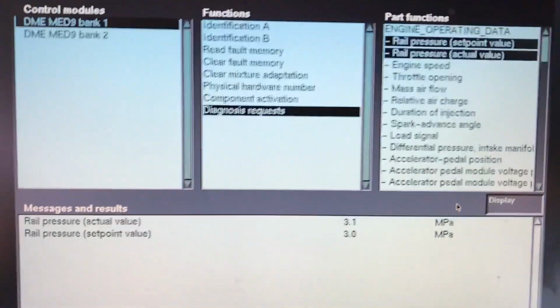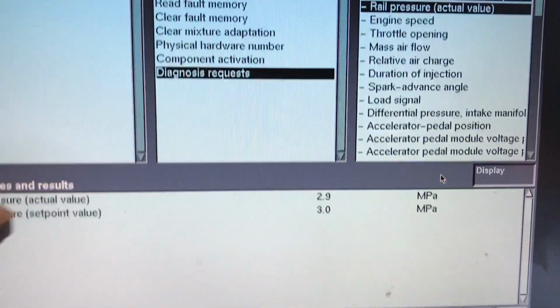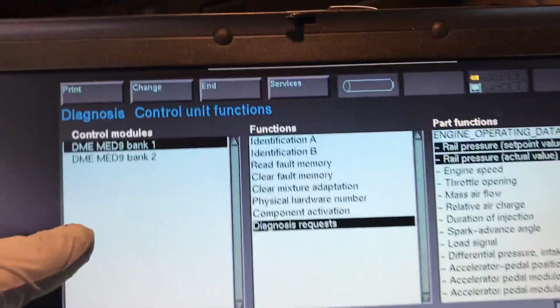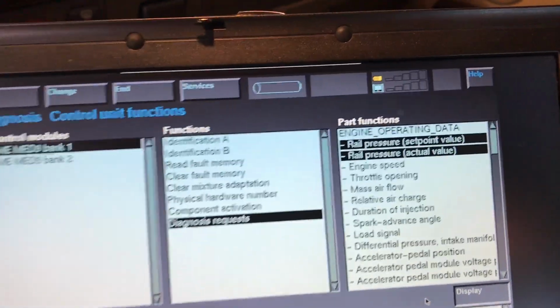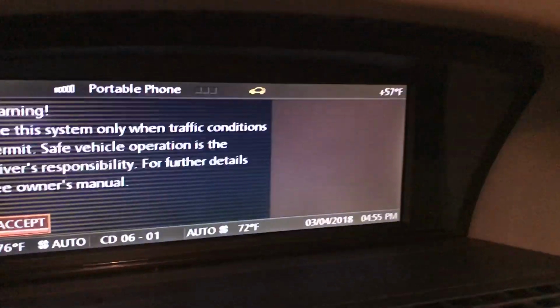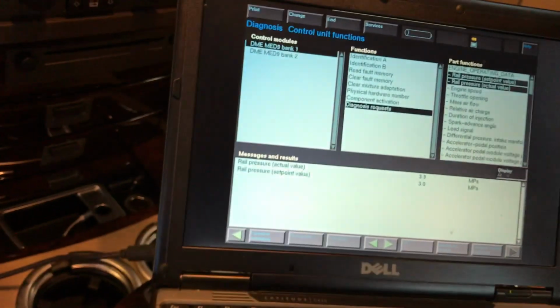Okay, I just learned a very, very interesting lesson. Actual value and set point value. You want to run both of these when you're in INPA off of DME1, so you can see the high pressure reading on your high pressure fuel pumps. You see this area right here? Let's see if we can clear it.